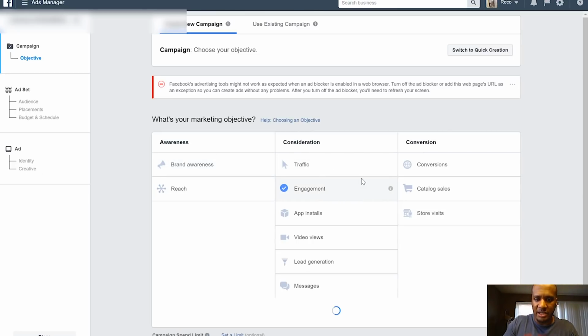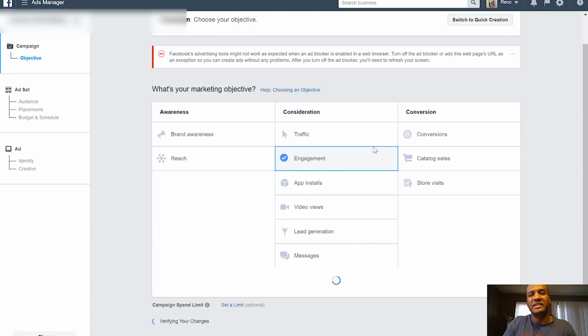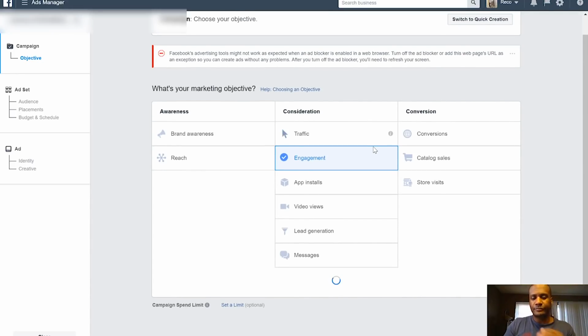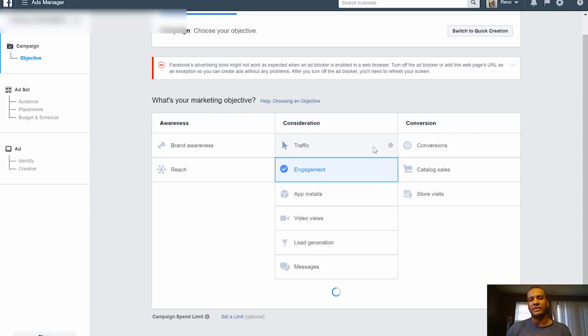So let's go, if this would hurry up, and we're going to be split testing, by the way. Sorry, guys. I have like a bajillion tabs open because I was doing all this stuff for you.